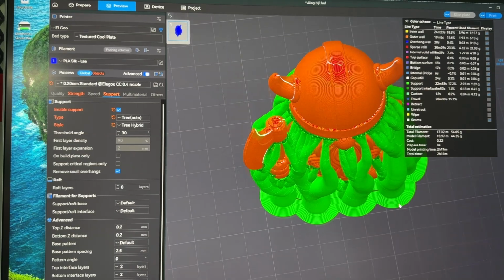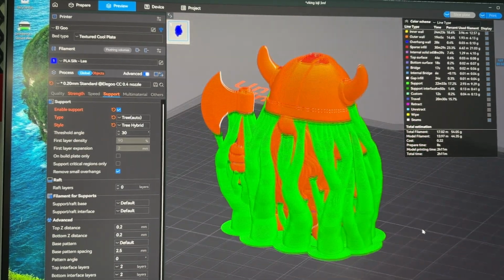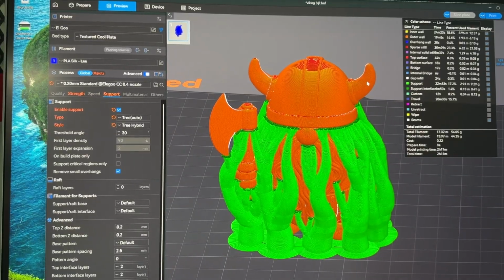So anytime you have something that may be a little weaker than it should be, let's say this horn kept breaking, you can put a modifier on that horn to change how that looks.